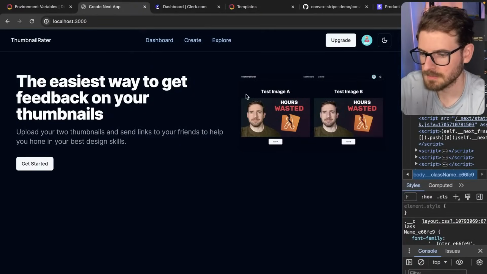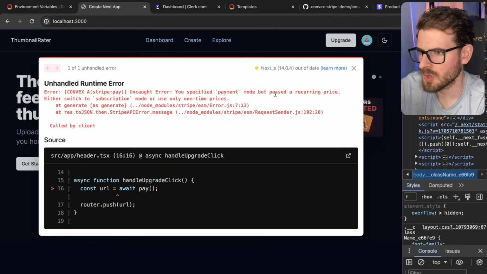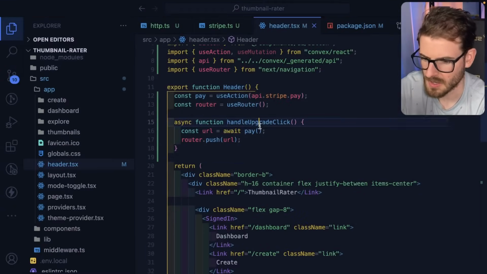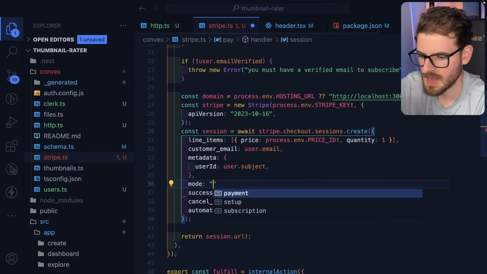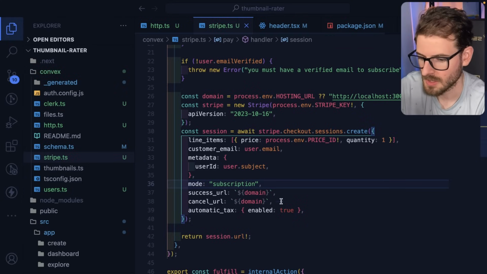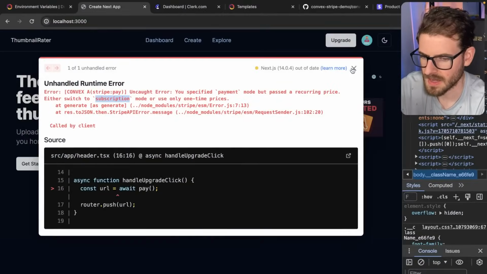Now if I click it, we get a little error. It's because I'm calling the wrong payment mode. Switch to subscription mode or use only one-time prices. Let's go back to that Stripe checkout. And for mode, instead of payment, this was supposed to be a subscription. So I had a little typo there. Let's go back and click it again.